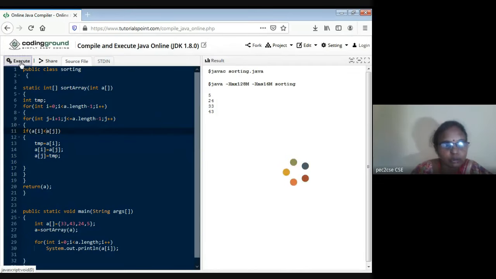Now let me execute the same program. I'll get it in descending order. You see the output: 43, 33, 24, 5. It is in descending order. In the same way, I am executing another one with greater than. If I use greater than in the if, then I will get ascending order: 5, 24, 33, 43. This is my output. Okay.